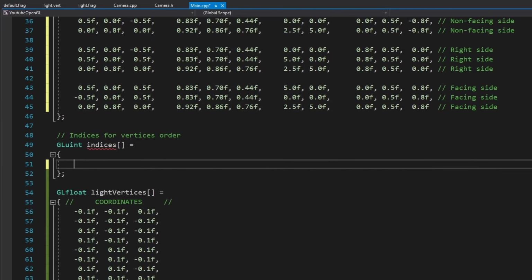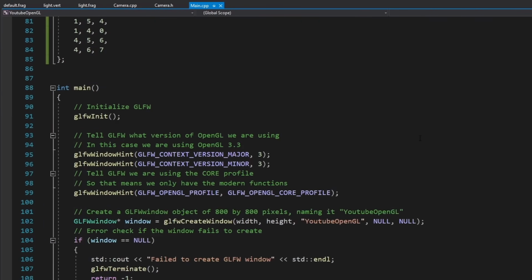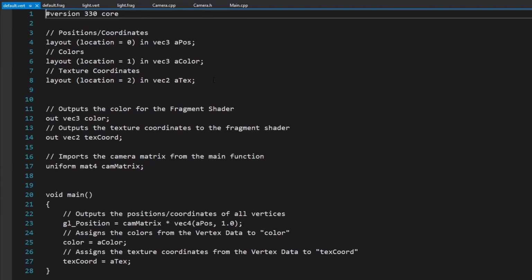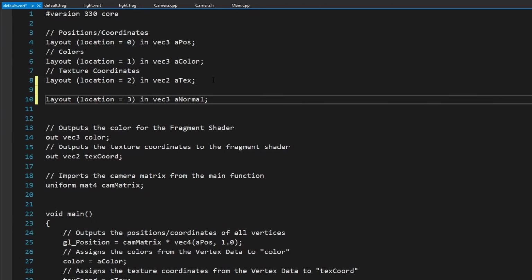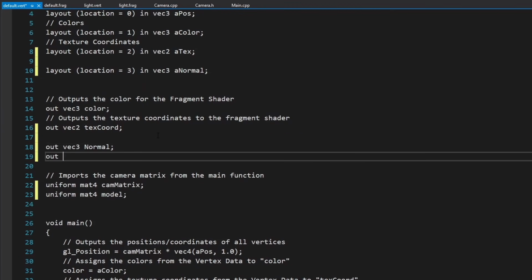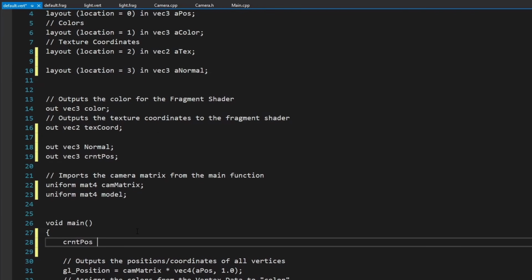Don't forget to also change your indices, the glDrawElements function in case you haven't automated it like me, and add a new attribute to the VAO. So now for the vertex shader, we'll include the normal layout and also export it to the fragment shader, along with the current position, which we'll use to calculate the direction of light.